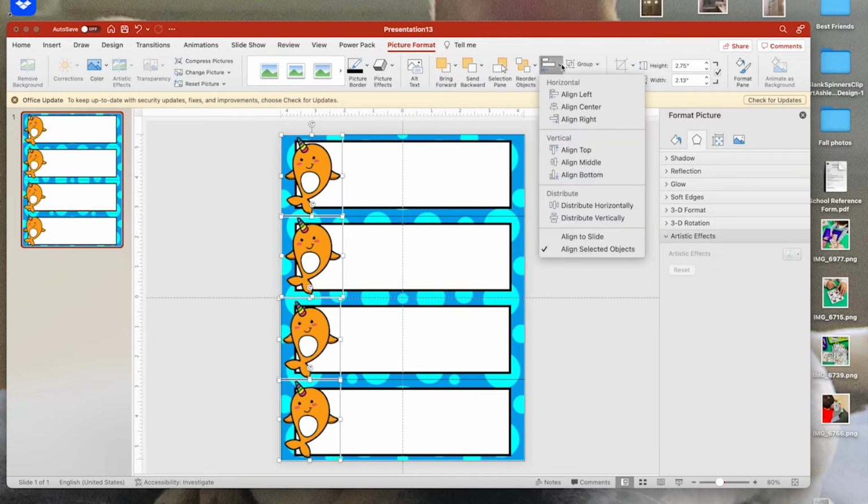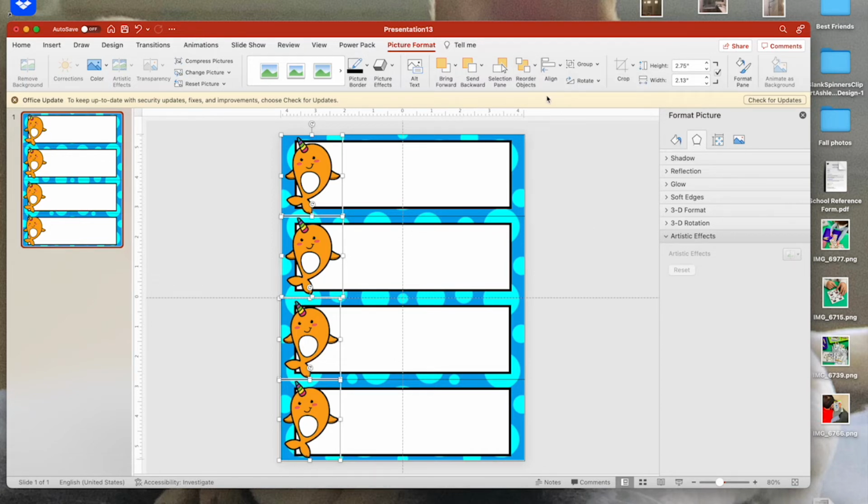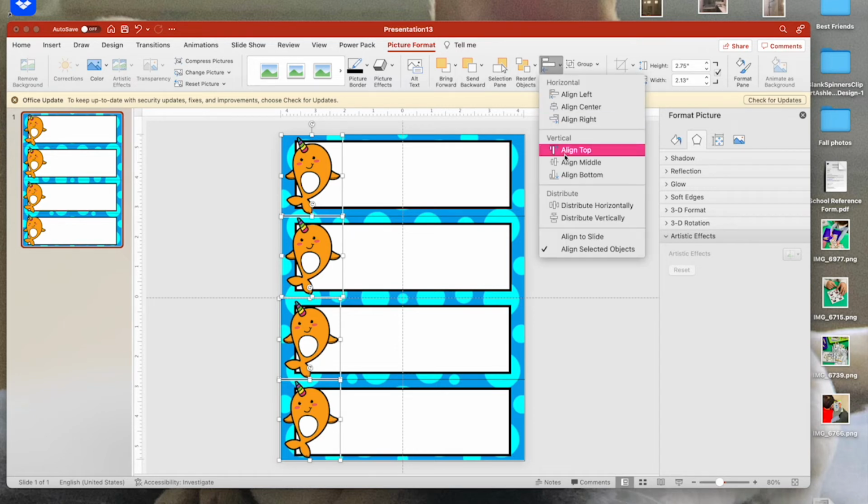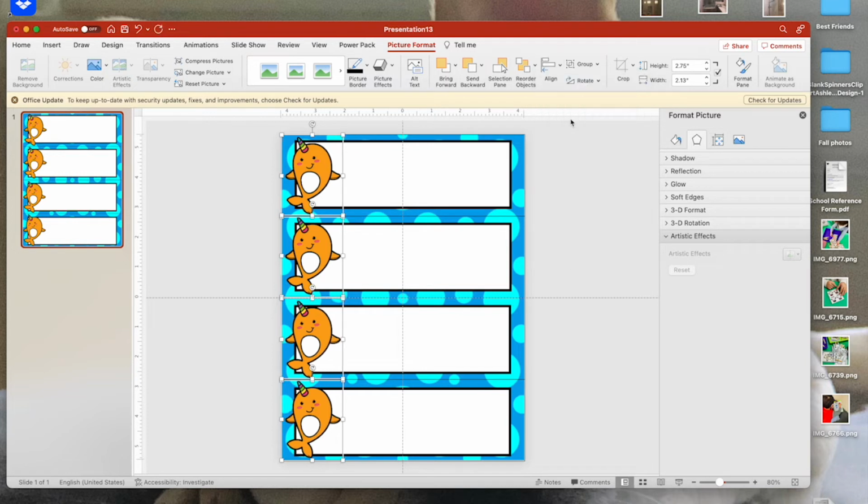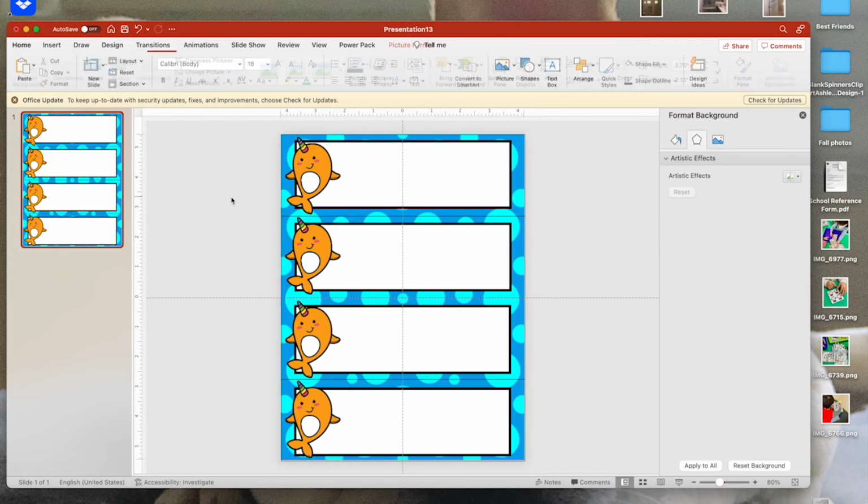So I'm going to go over here to Align. Do you see how this now says Align instead of Arrange? I don't know why it does that, but it does that sometimes. So luckily, I don't have to go to Arrange and then find Align. I'm just going to align right. And so they all kind of snap, so they're all lined up. So yay. So now I'm ready to put the names in.